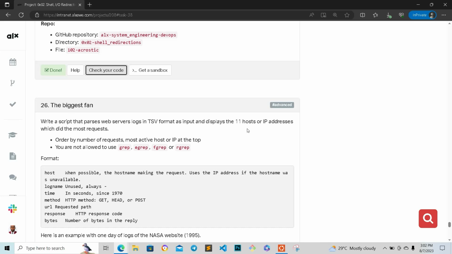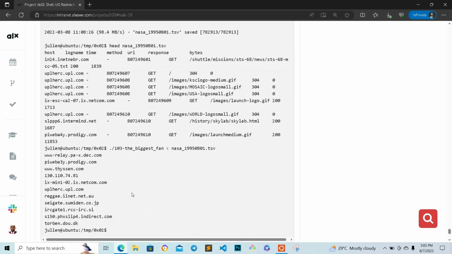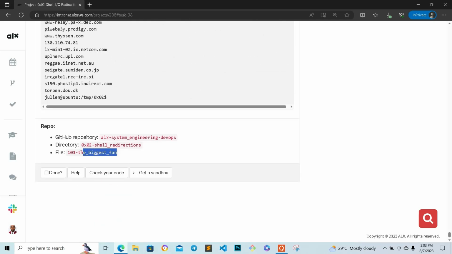Okay, so for the last question, write a script that parses web server logs in TSV format as input and displays 11 hosts or IP addresses which did the most requests, ordered by number of requests, most active host or IP at the top. You are not allowed to use... so let's copy the name of the file.